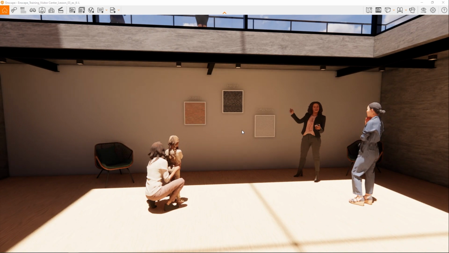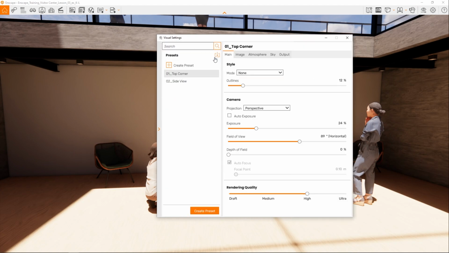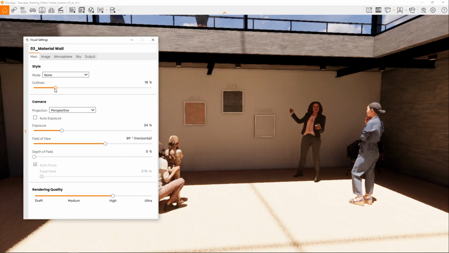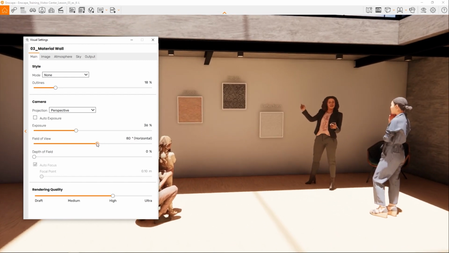Like any other composition we create during our training, I will right away create a new preset for this one. I will duplicate the current preset and name it O3_material wall. You can decide what settings might be important for you as we move on. I like to keep the exposure a bit high for interior images that do not have a lot of artificial light sources.